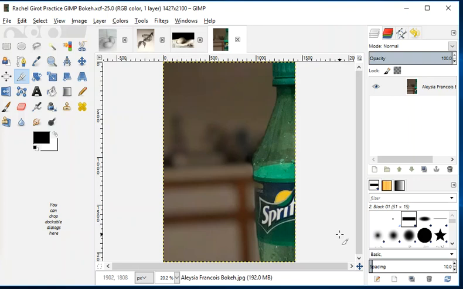What do you think? Huge difference, right? Look at that bokeh. So pretty. So pretty. How's my rule of thirds looking?